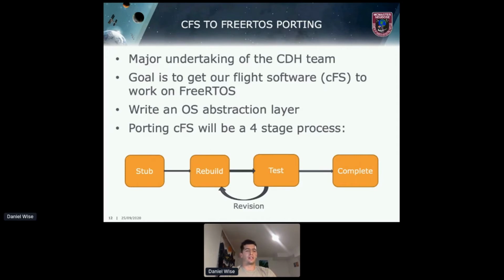And porting it is going to be a 4-stage process. First, we've already stubbed out all the code, so that means we took the Linux abstraction layer and erased everything that called Linux functions. And now we're moving on to rebuilding it and putting FreeRTOS calls in the place of those. So hopefully soon we can get that working, test it, and revise it until it's complete.